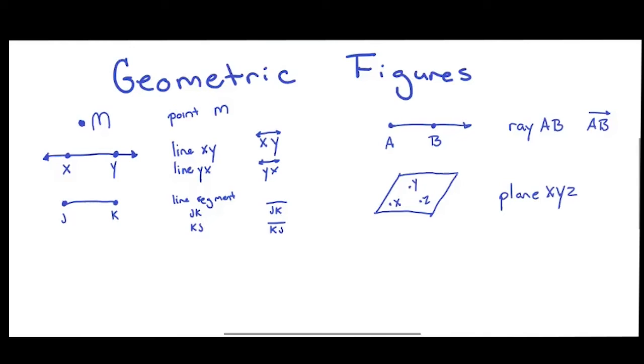So we have our geometric figures here. Let's say I have one that looks like this. Which geometric figure is that? Well, it only has an arrow on one end. So right away I see that it is a ray. So I will call this one ray CT.